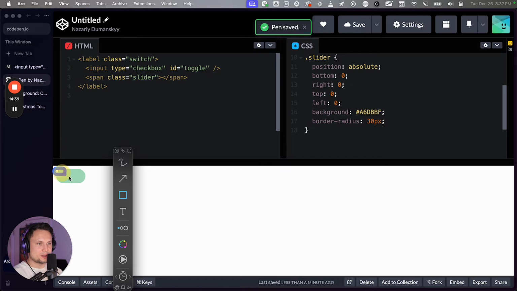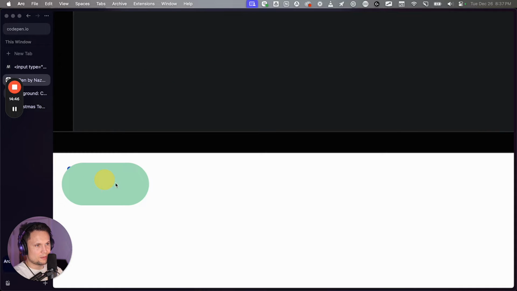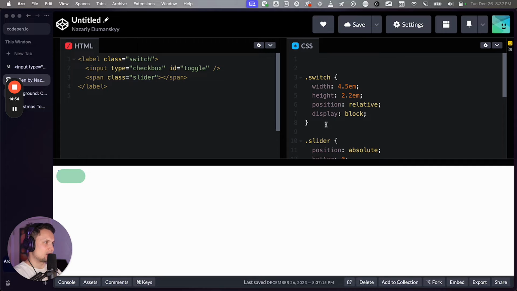Now you can see it's starting to get really, really curved, okay? We still kind of see the checkbox, as you notice here, right? And if I'm clicking on this slider, the checkbox is technically clicking. So what we can do is actually hide that checkbox. We just set the checkbox to be 0.